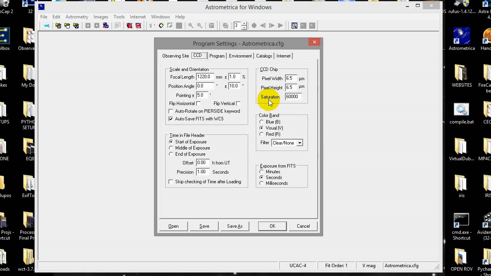If you're shooting with a 16-bit camera, which is pretty typical, your saturation limit is going to be, I believe, 60,000 ADUs. Pretty typical, that's probably what you're going to be getting. Color band visual, again, the exposure from FITS is in milliseconds. So we're just running over this.